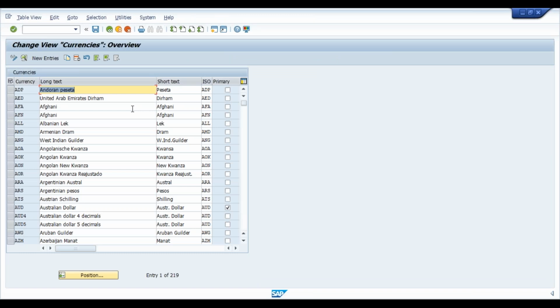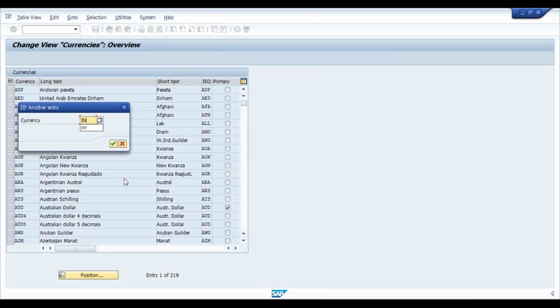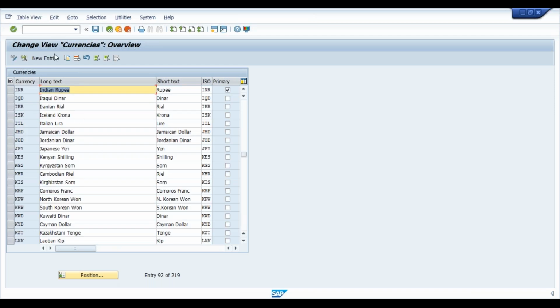You have to define your currency here. I think already someone has defined here. Let me just check. Yes. So INR is Indian rupees, that is already defined here. If that is not defined, you have to click on new entries and enter a code first. Then you have to enter a long text here, short text here, and click on this option primary. So this is the way to create a currency.